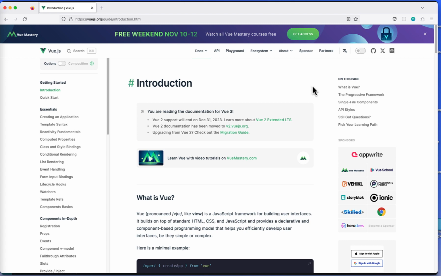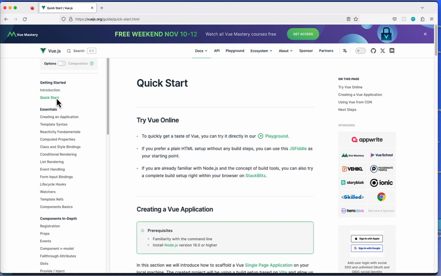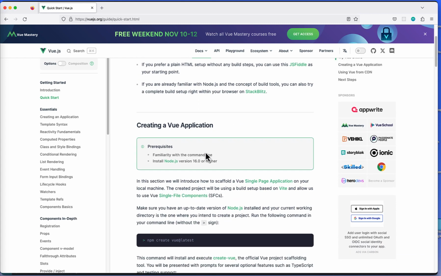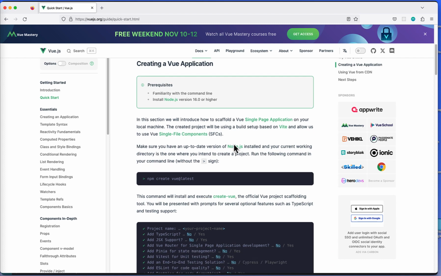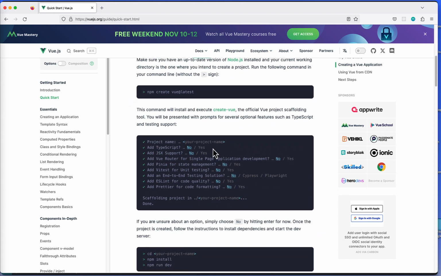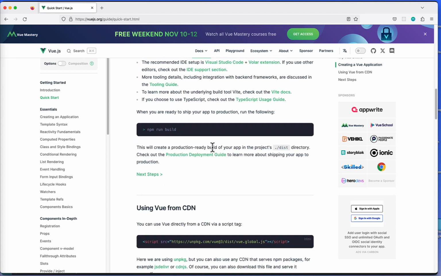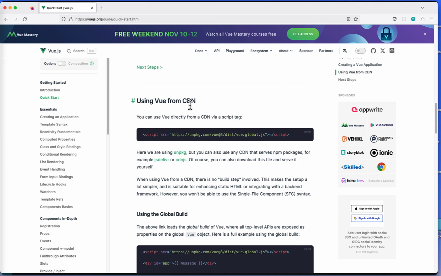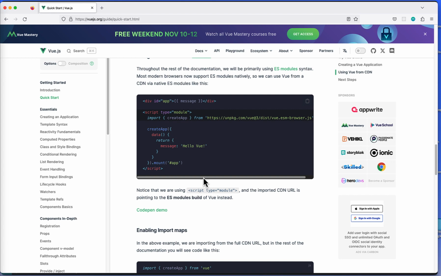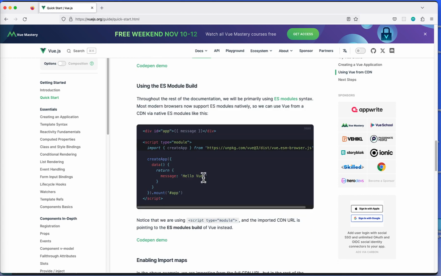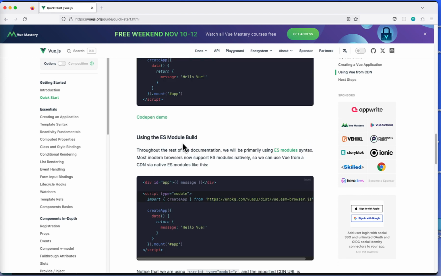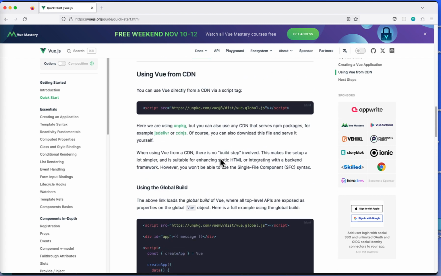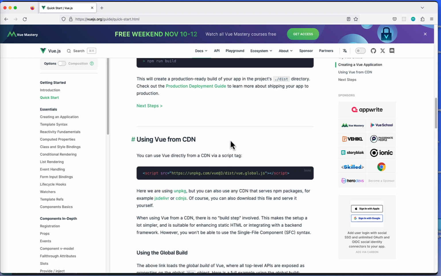The next item I want to draw to your attention is here in the menu, and we're going to go to this Quick Start option. I want to make sure that you notice that in this Quick Start, there are multiple ways for us to create a Vue application. We could be using NPM, and we'll do that later, but what we're going to be doing right now is using Vue from a CDN. There's another option down here if you scroll far enough, and it talks about using the ES module build. But we're going to be doing the second option, using Vue from the CDN.